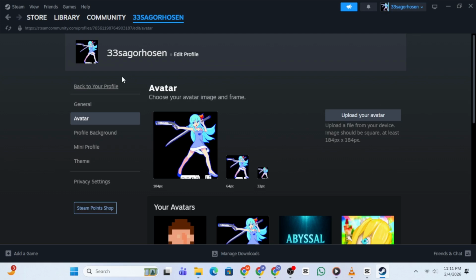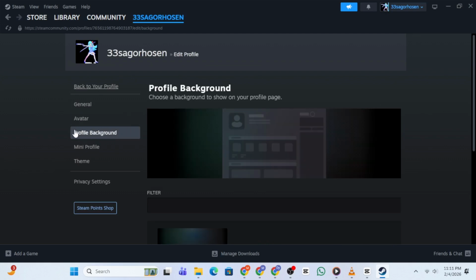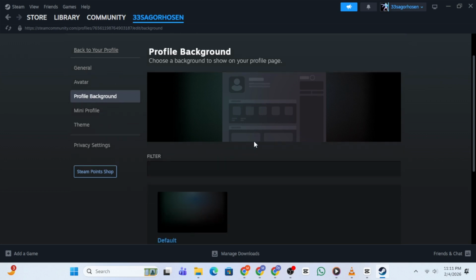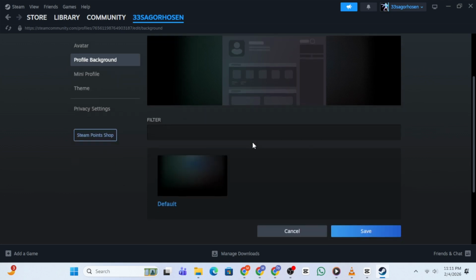Next, go to the Profile Background section. This allows you to add a visual theme to your profile. Choose a background that reflects your gaming personality, whether it's an intense gaming scene or a favorite design. Once selected, make sure to save it.